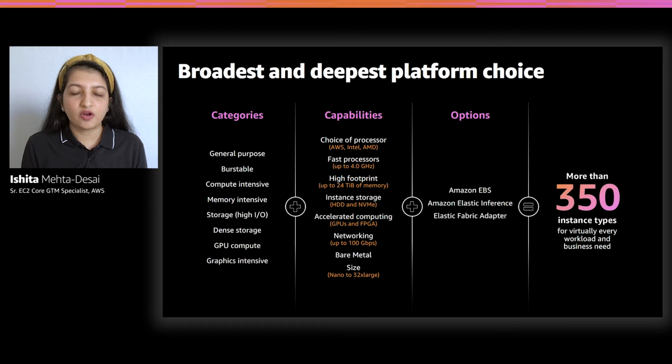Today we offer the broadest and deepest compute platform with over 350 instances supporting a wide variety of processors and architectures to choose from. AWS has invested in new capabilities over the last year, such as faster processors, and introduced new instance types for accelerated computing and for all supported processor types.